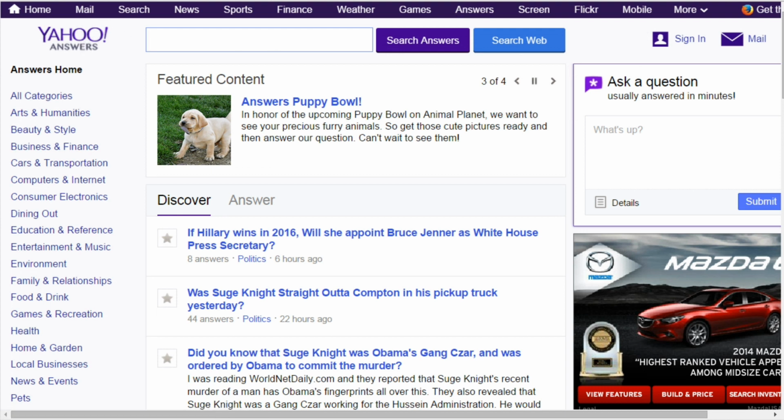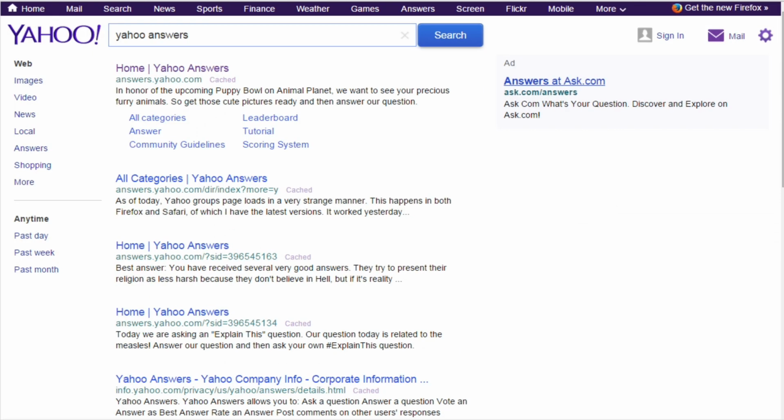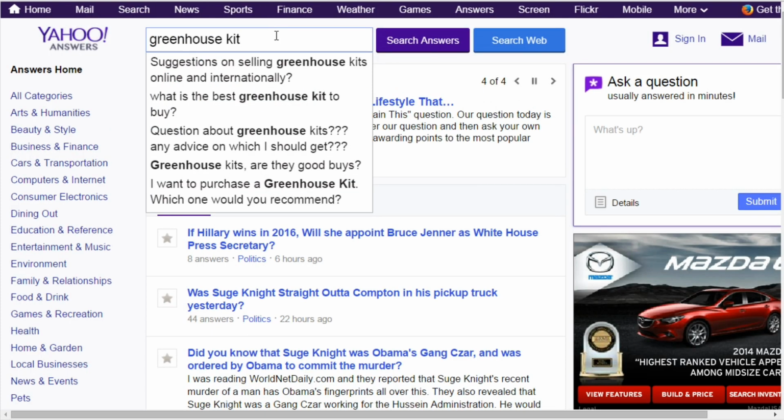and I would type in the keyword greenhouse kits. And what I like about Yahoo Answers is while you're typing it, it's kind of like Google, it'll tell you the questions that actually show up. But in this case, it is more so questions. So what is the best greenhouse kit to buy? It's pretty general. Question about greenhouse kits. Greenhouse kits, are they good buys? I want to purchase a greenhouse kit. Which one would you recommend?